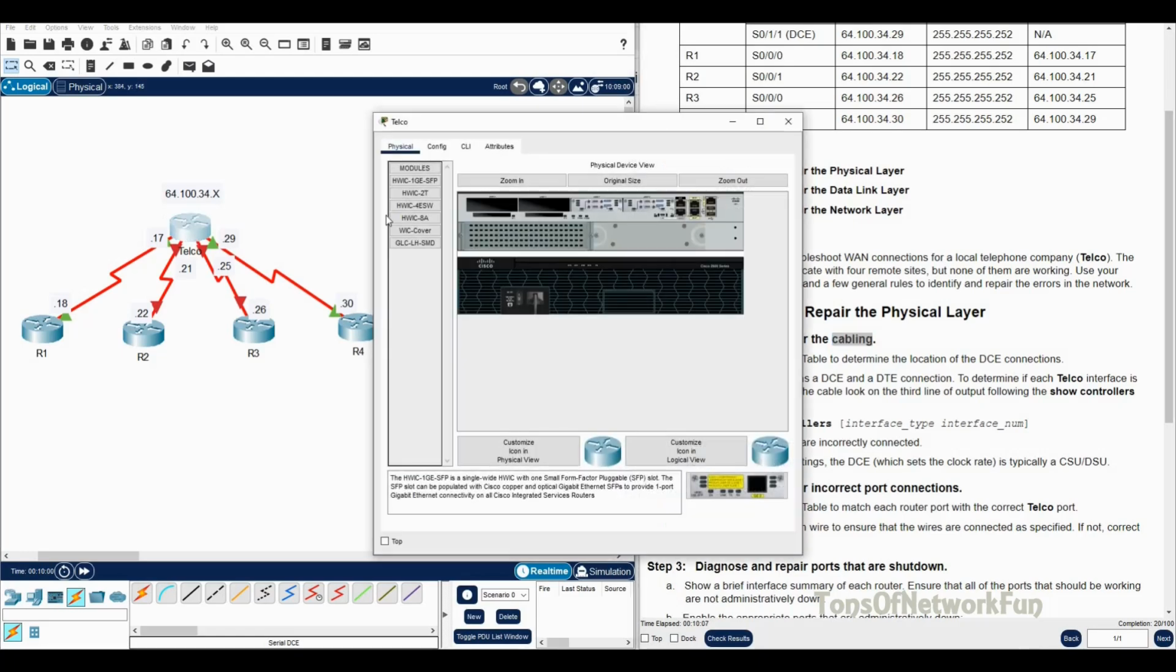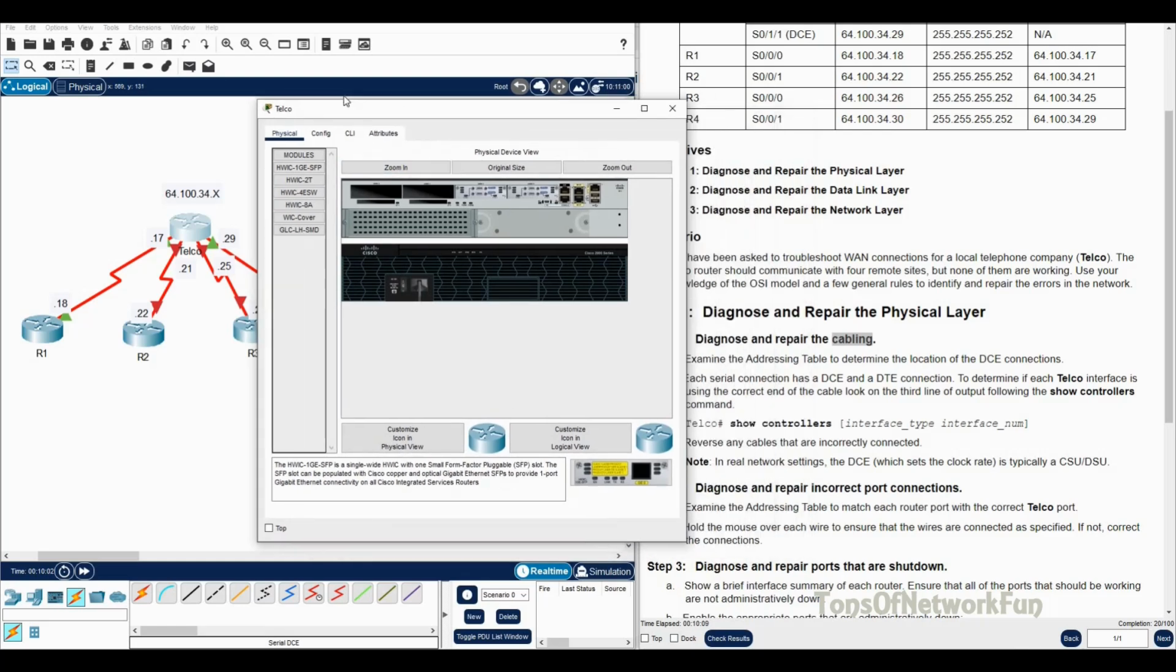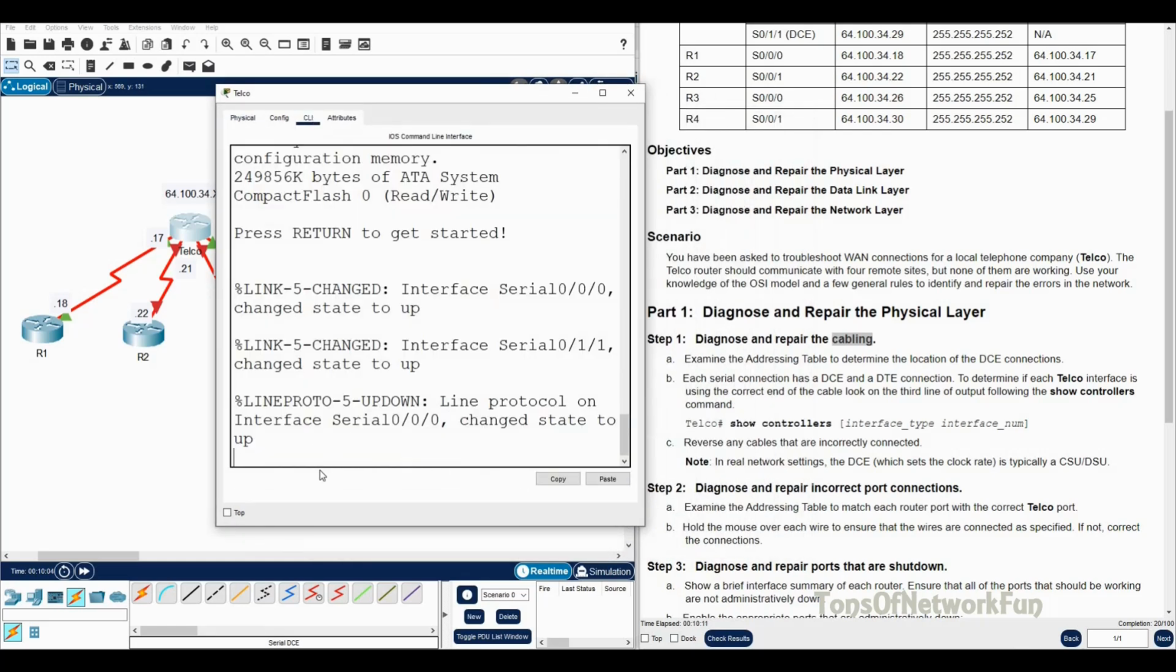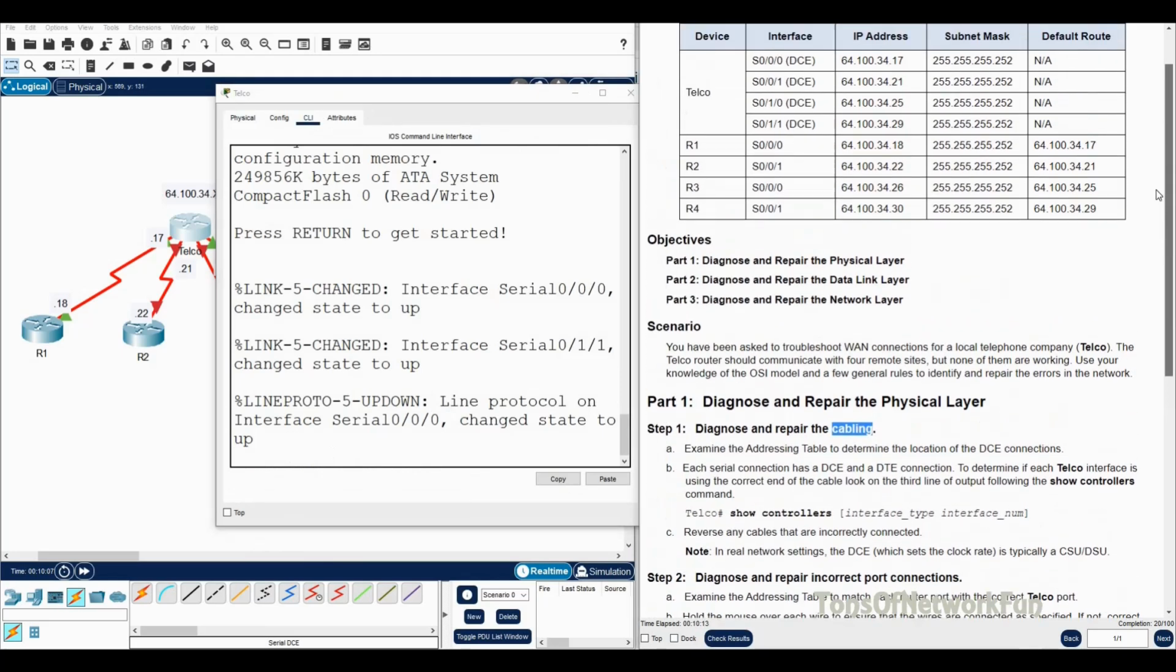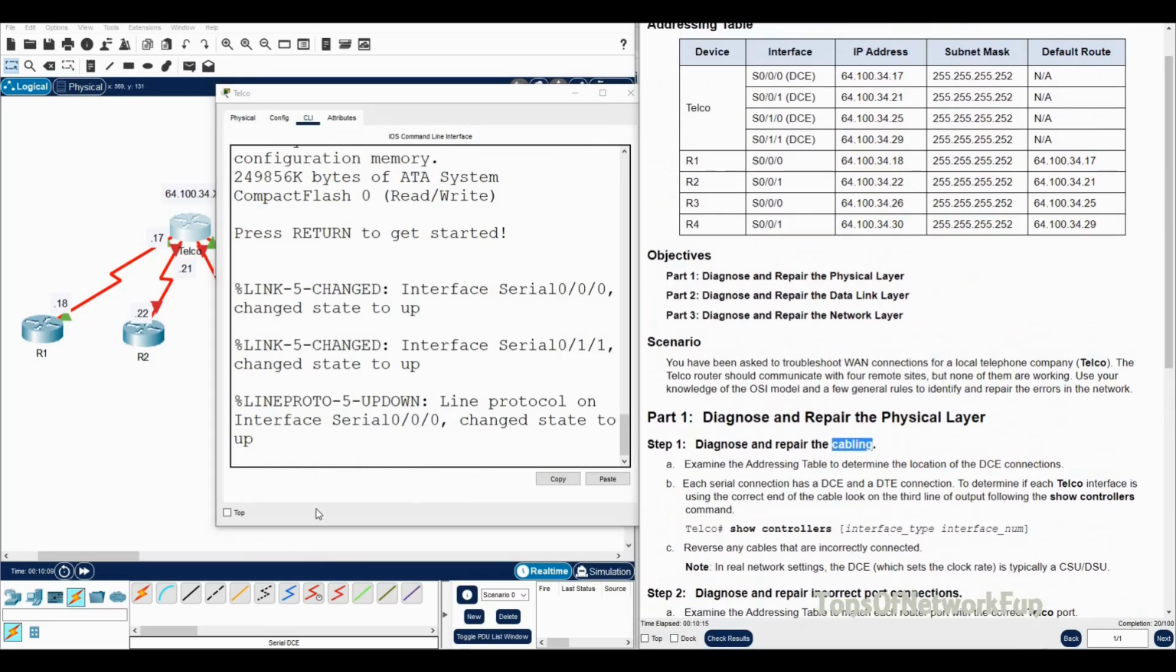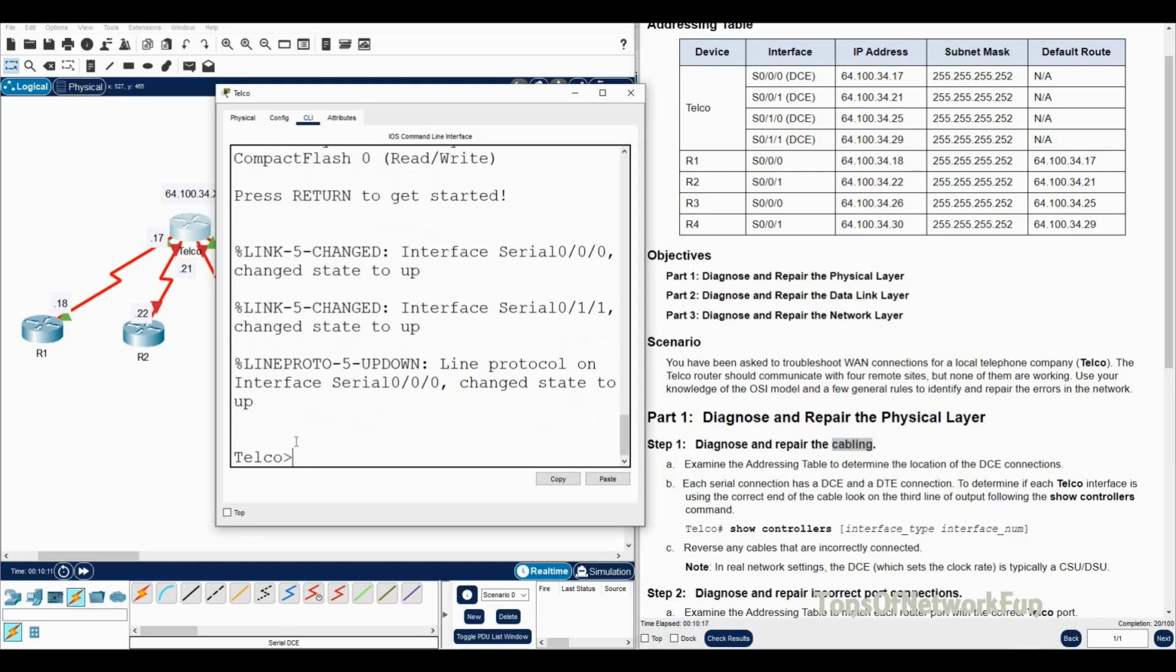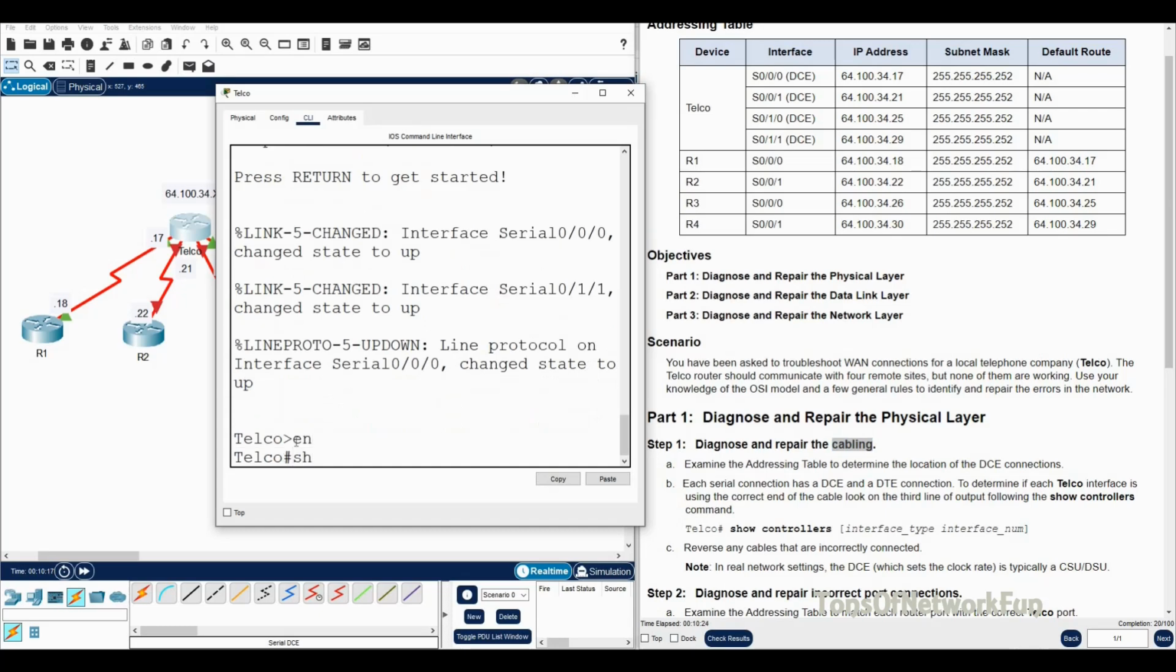So go here. It's asking us to put the show controllers command. So this is the telco router. Enable, show controllers. But the issue with show controllers is it's going to show us a lot of information. So to better filter this, just put the interface you want to see.